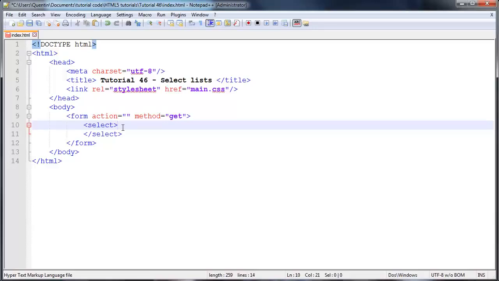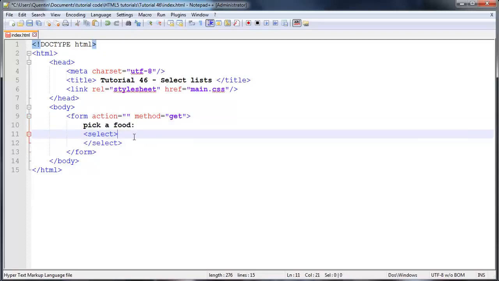Now the first thing we need to do is give a label to this select list so that the user knows what they're trying to select. So we'll just say pick a food. Even though I've typed this out on multiple lines, it is still all going to appear on one line, so don't worry about that. This is just for readability.